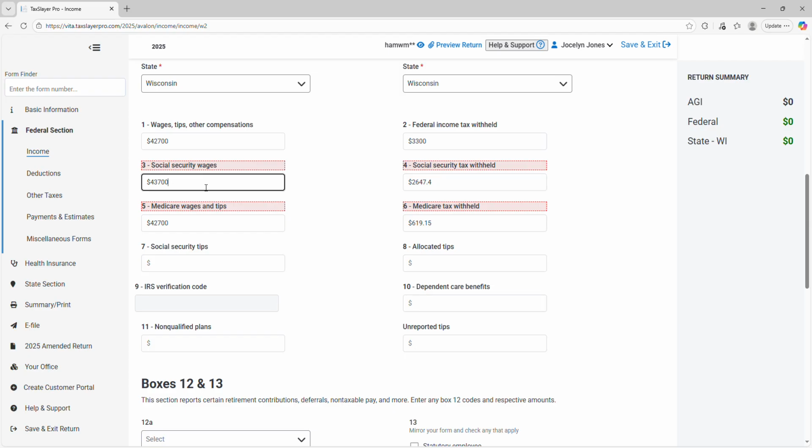Box 3 is $43,700. And when you enter the correct amount in box 3, box 4 automatically populates the correct amount. The same with regards to box 5. When the correct amount from the W-2 is entered into box 5, box 6 automatically populates.